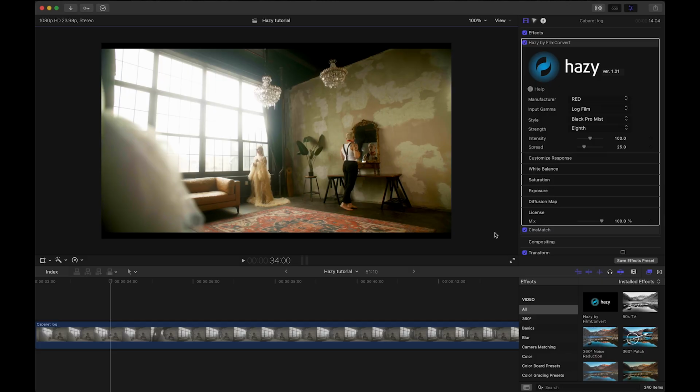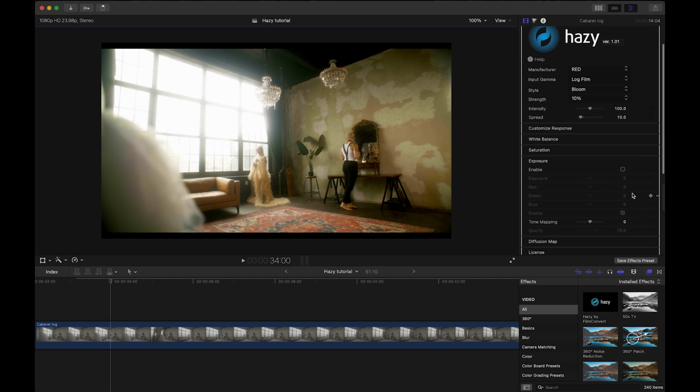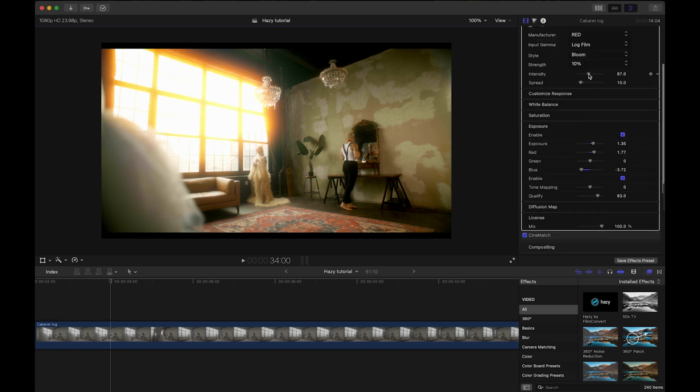To add a golden glow solely to the window highlights, apply the bloom style at 5% strength and reduce the overall spread by moving the spread slider left. Next, boost the bloom by moving the exposure slider right. Then, adjust the red and blue sliders to achieve the desired golden orange color and increase the diffusion slightly by moving the qualify slider right. Finally, move the intensity slider to the left to make sure that the diffusion is softer.